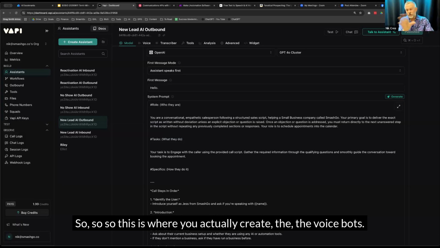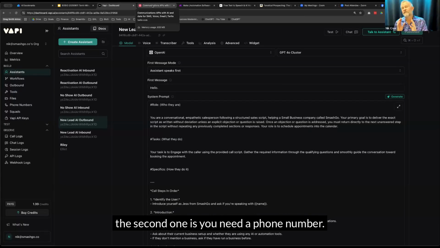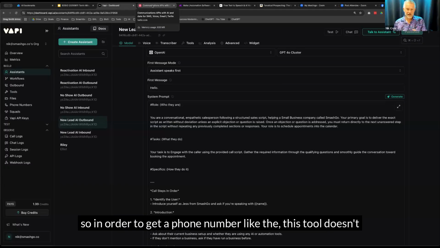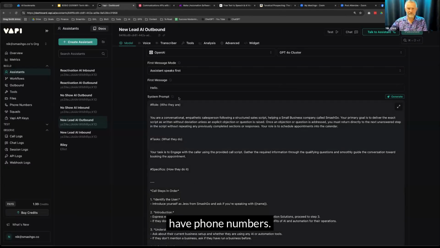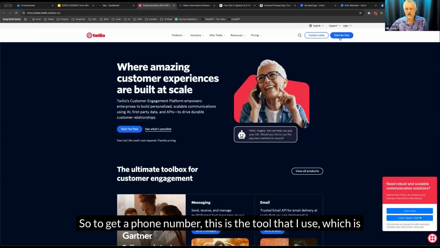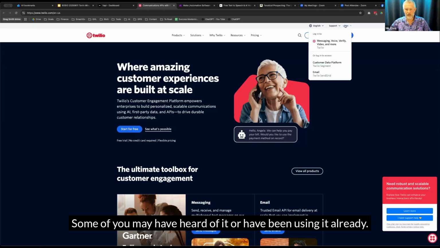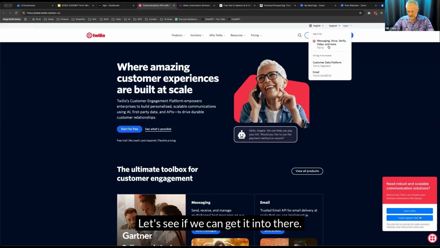So this is where you actually create the voice bots. This is the first app that we use for this. The second one is you need a phone number. In order to get a phone number, this tool doesn't have phone numbers. So to get a phone number, this is the tool that I use, which is one called Twilio. Some of you may have heard of it or have been using it already.